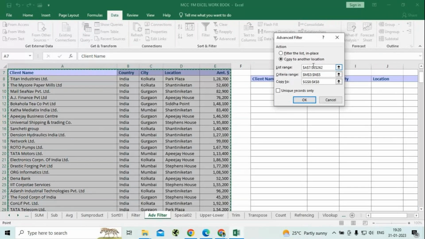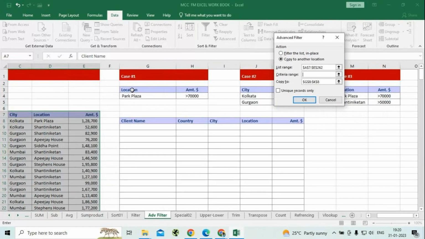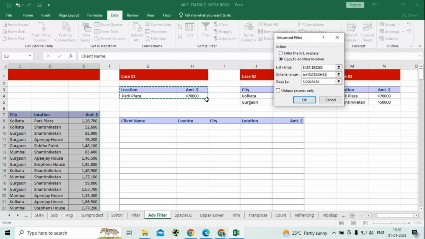The next, the criteria range. So click on this and remove the content. Whatever is there in the criteria range, you remove it. Now here you are supposed to select the cells which have a condition. So this is the condition. I wanted the location and the amount related to Park Plaza more than 70,000. So I am supposed to select it over here. I am selecting the criteria range, that is, the condition.